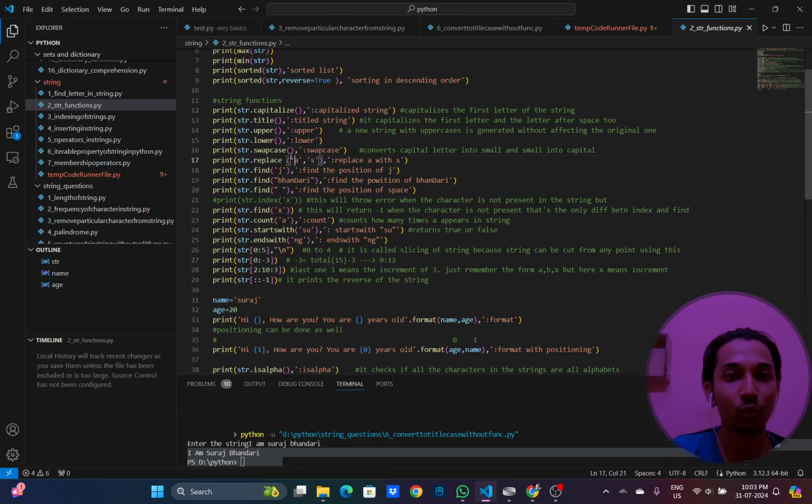Then we have swapcase as well. This does just the opposite thing. If a character is in uppercase, it will convert it into lowercase, while if it is in lowercase, it will convert it into uppercase.